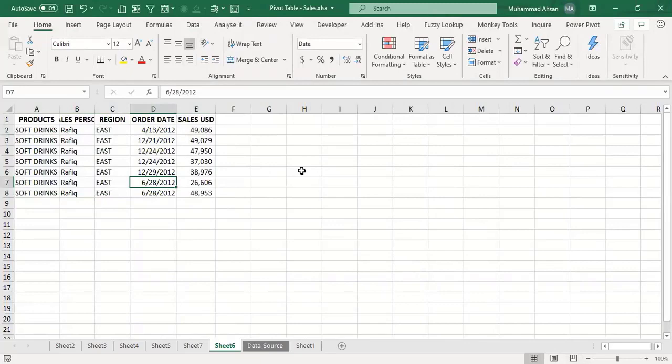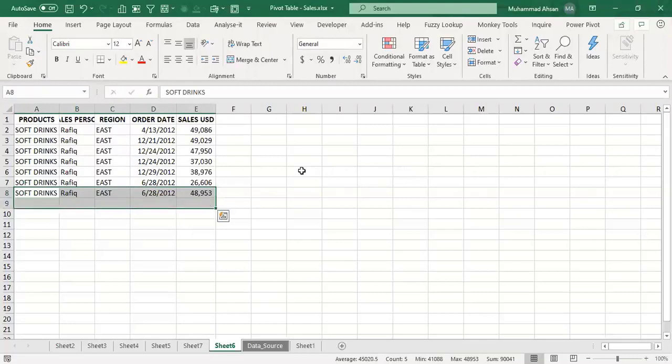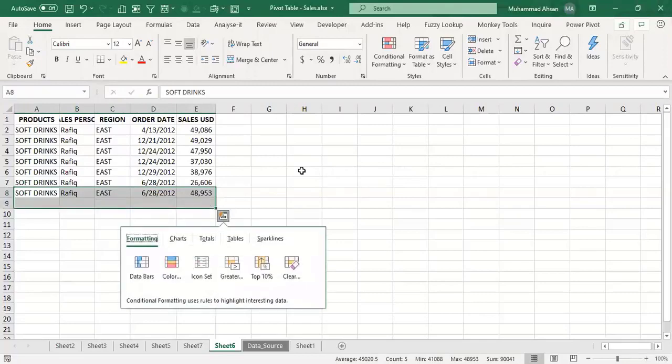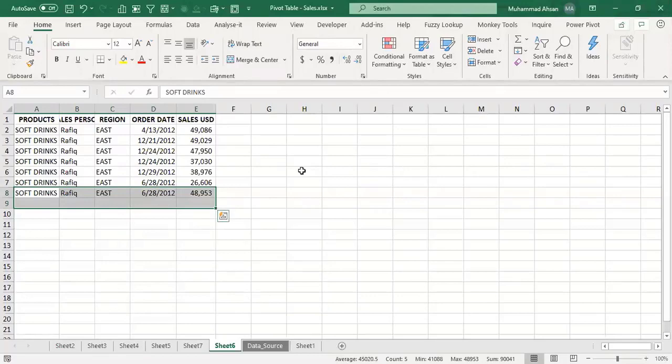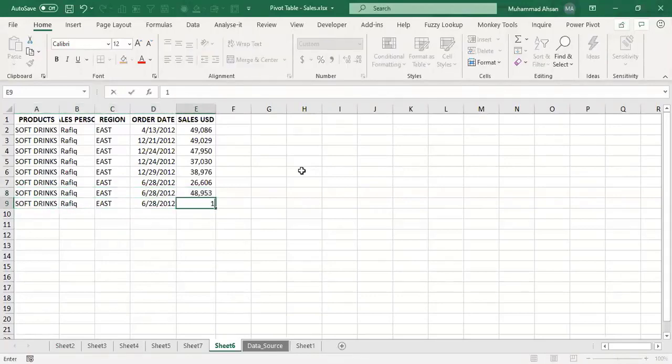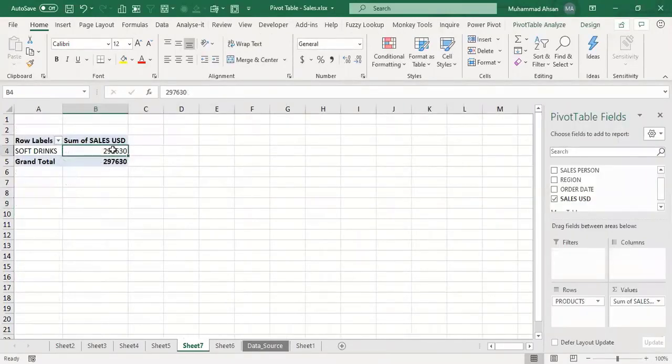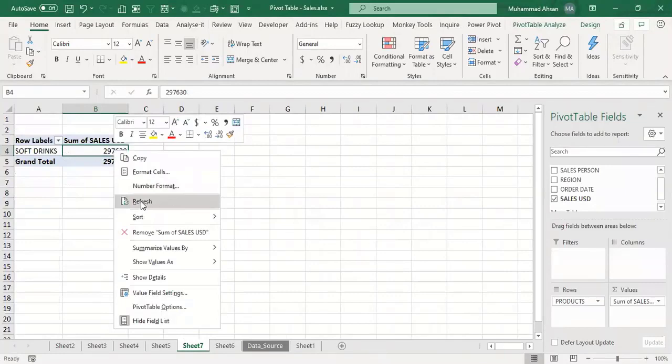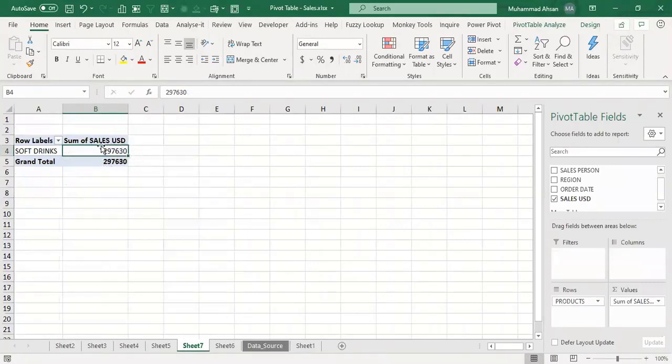Now what happens is later on, on a weekly basis or a monthly basis, your data increases. Your data gets appended. So for example, if a new transaction comes next week or next day or next month, whatever the time is, a new transaction of, for example, 1 million. Okay. And when you go back to your previous pivot, right click and click on refresh, that number is not getting updated. So this is the limitation.